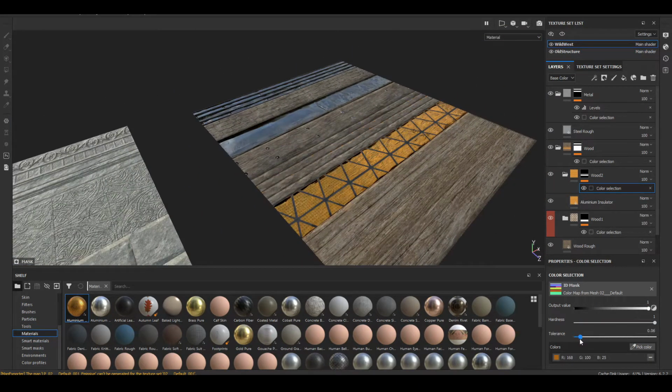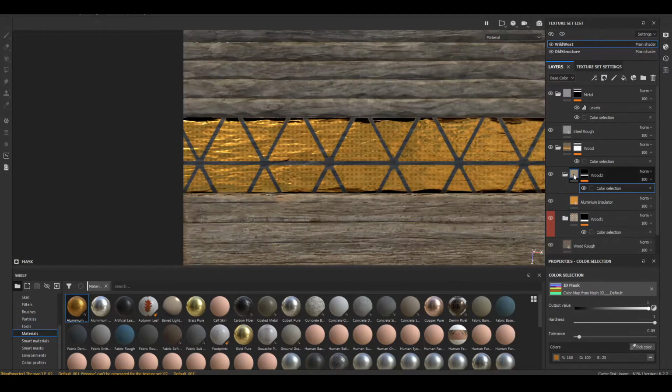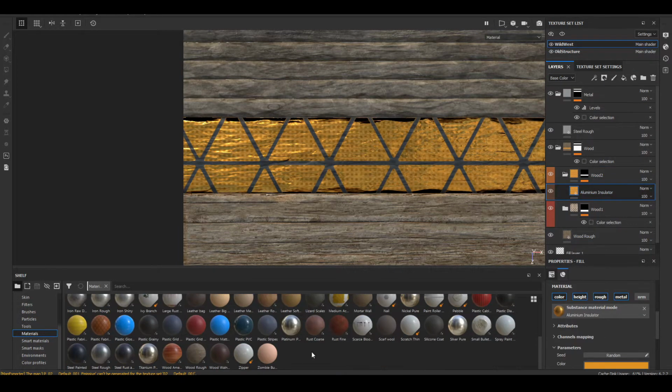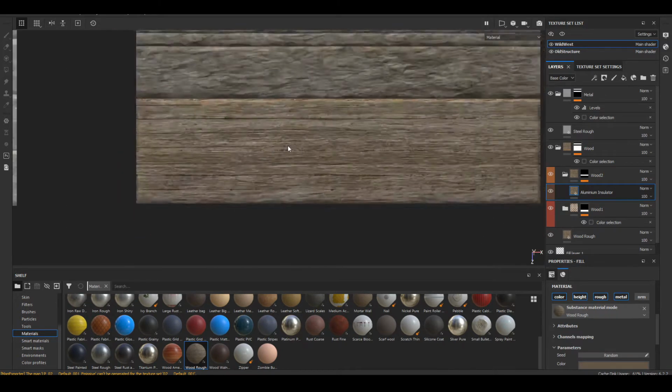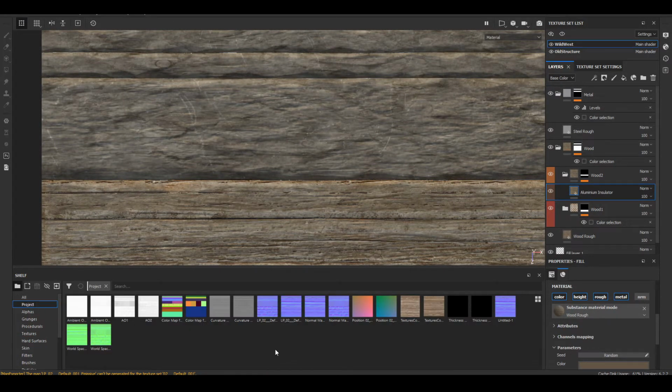Let's bring the tolerance down. Okay, now we have selected just this area. And let's change its color. Okay, and now I think it's about time we start adding another color. Let's go to projects folder and add another texture.